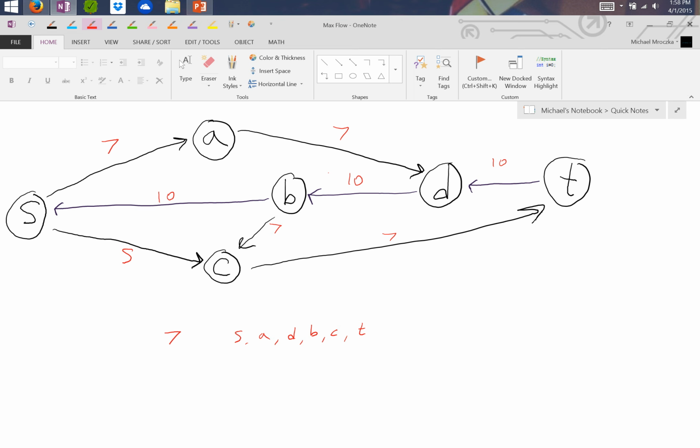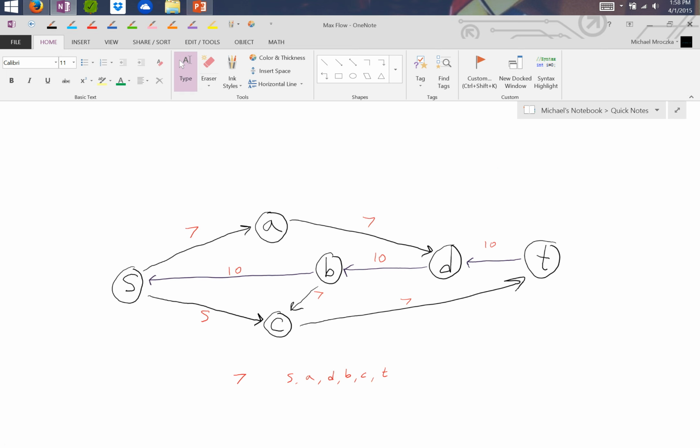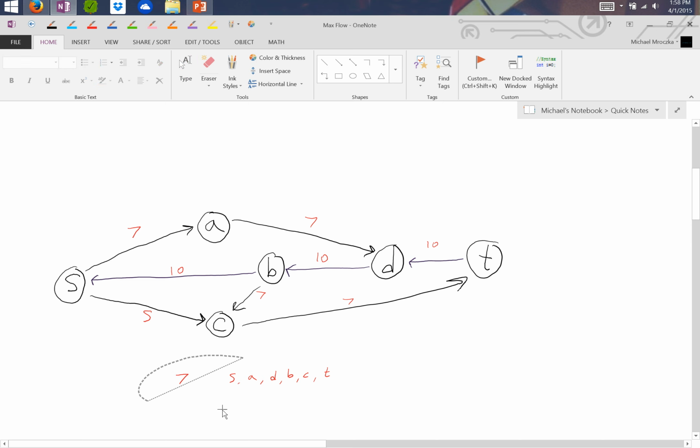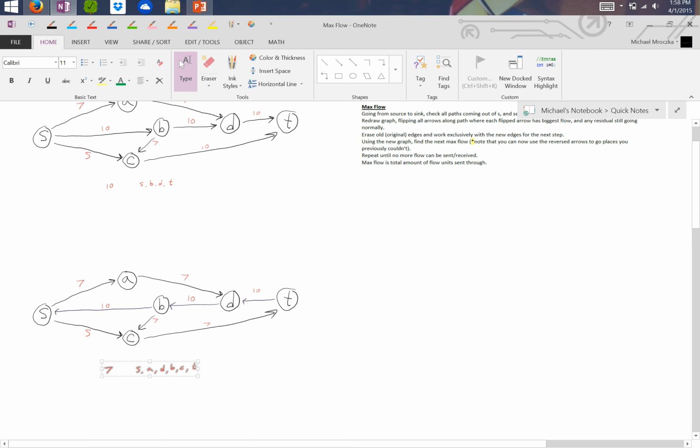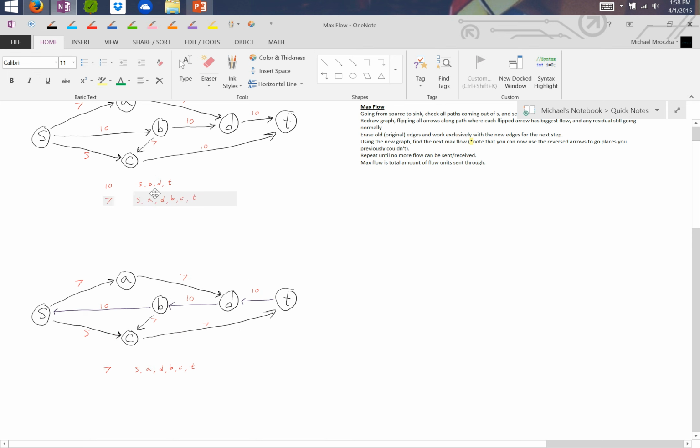So an important note is you only flip the arrows that haven't been flipped yet. You don't flip the ones you've already flipped and make them flip the other way again. You just leave them facing the sink. So the max flow is just going to be the simple addition of this number plus that number. So max flow in this case is 17. Pretty simple, pretty straightforward, and for the first part of the problem, that makes sense.